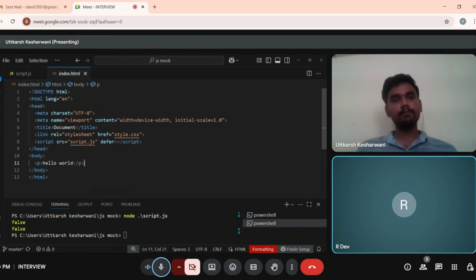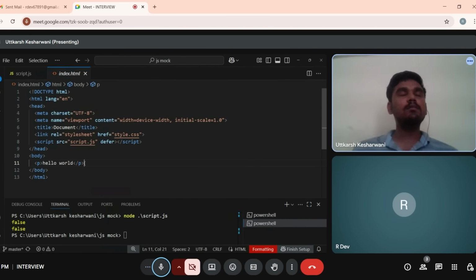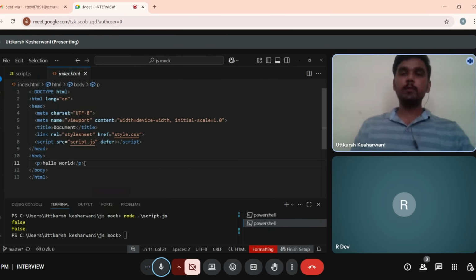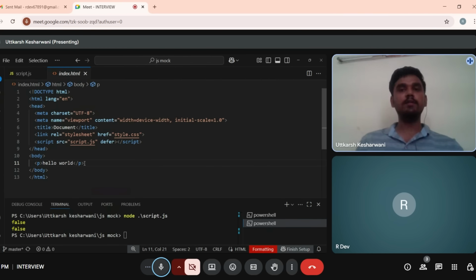Can you tell me the different ways to hide elements? Sir, there are two ways to hide elements. We can do display none and opacity zero. Opacity zero just makes it transparent and does not remove the element from the layout. When we do display none, it will also remove that particular element from the DOM, sir.